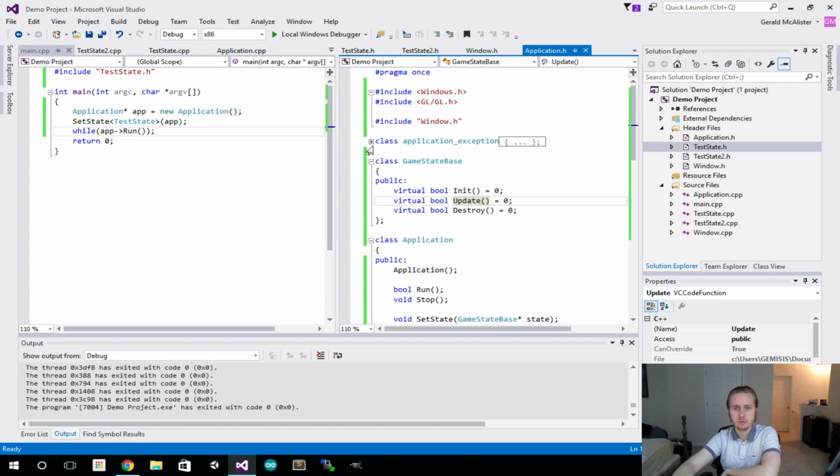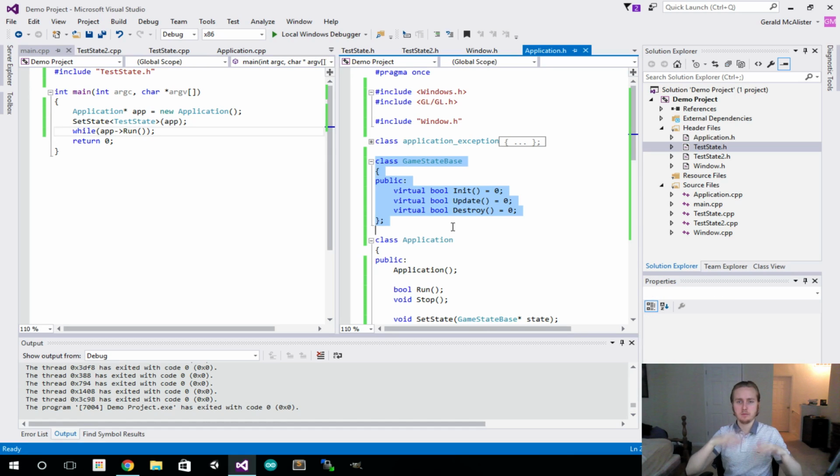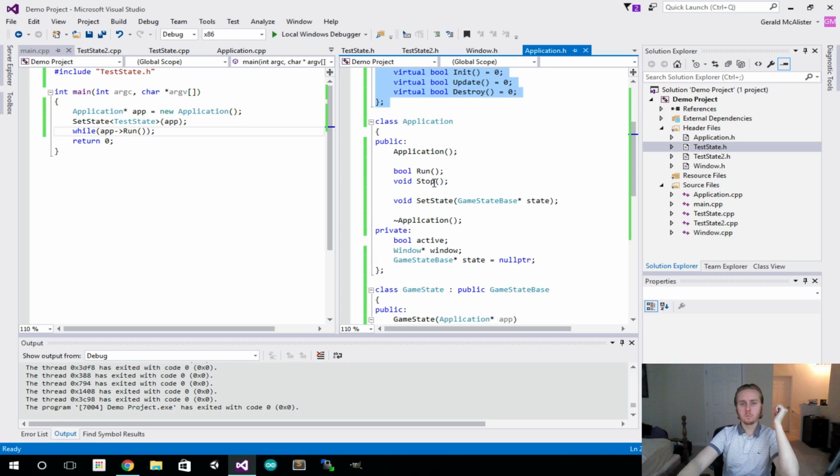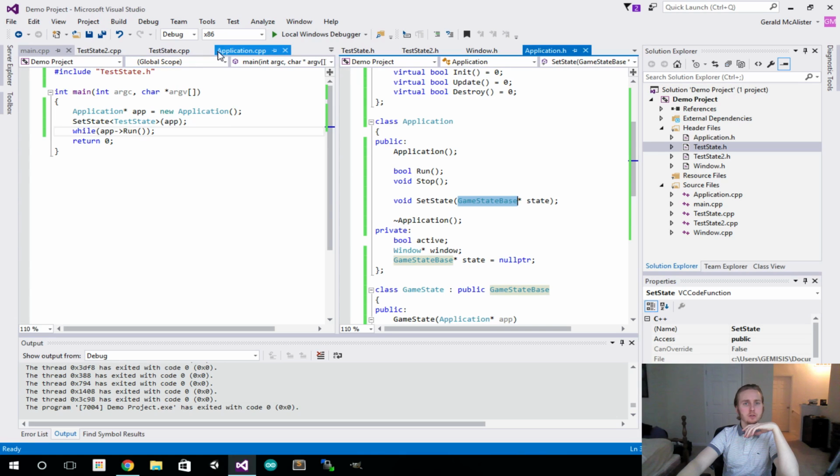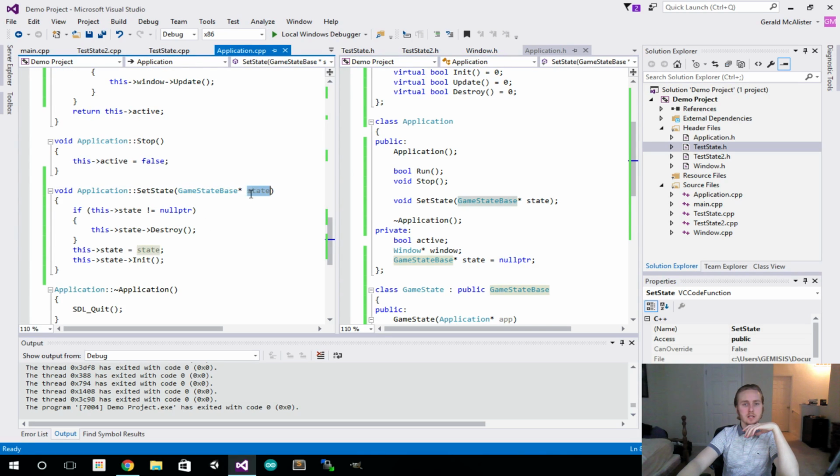Basically, we have our exception, which we've been doing before. We have our game state base, which is just kind of our base game state. It only has an initialize, an update, and a destroy method. Then in our application we actually set the state to that game state base. Now once we've set that, the set state takes in a pointer to a state. It checks that the previous state is not null, and if it is not null, then we destroy it.